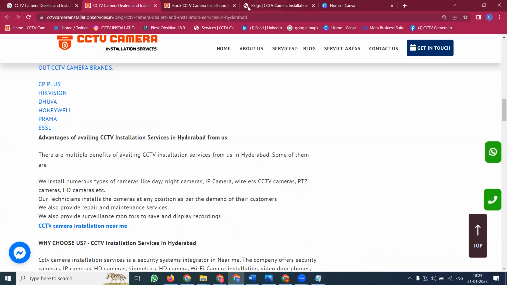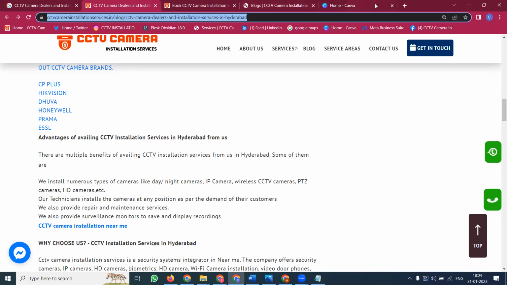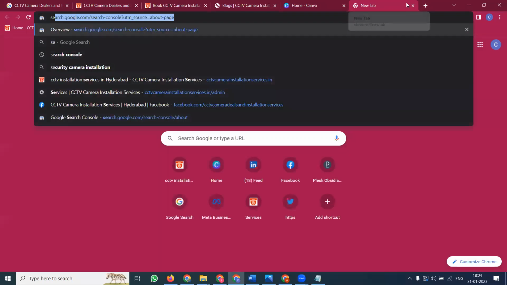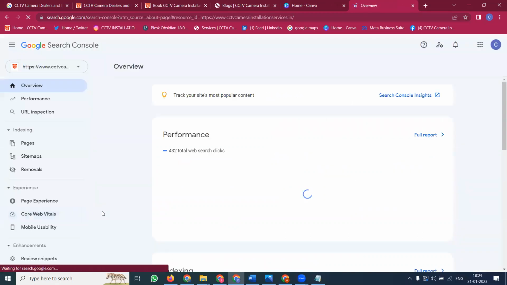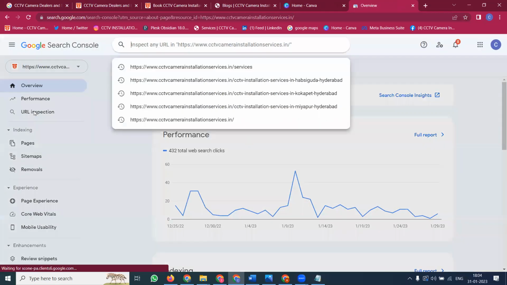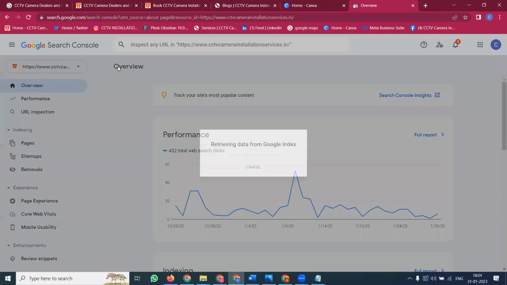Next option, this is done. Immediately we can do the option called search console. Which option can we use for search console? In search console, the option is called URL inspection. Click it.